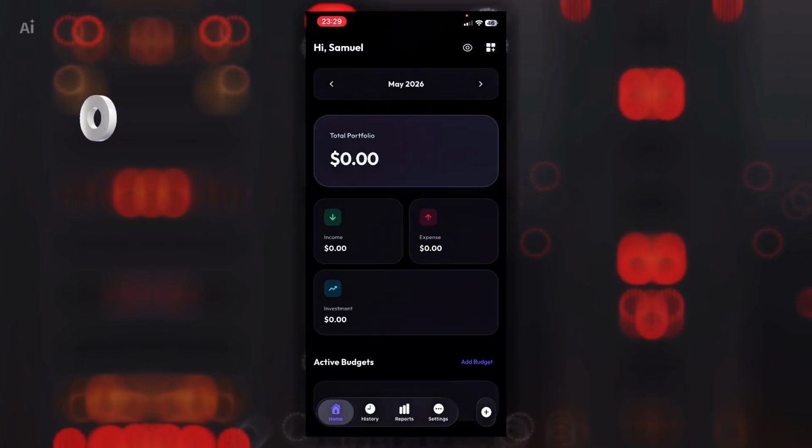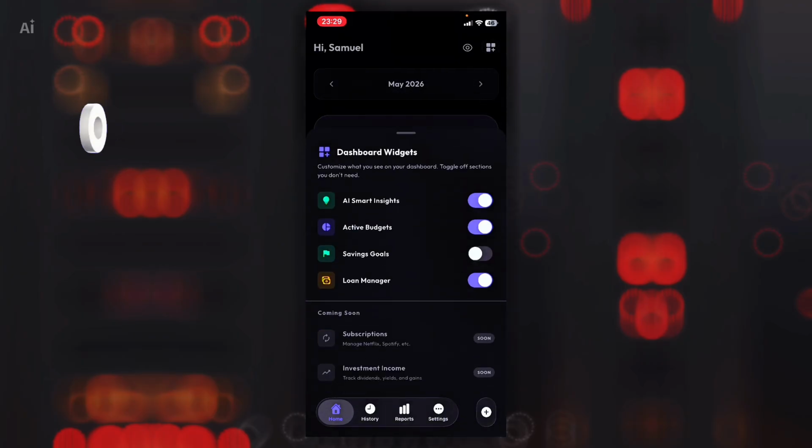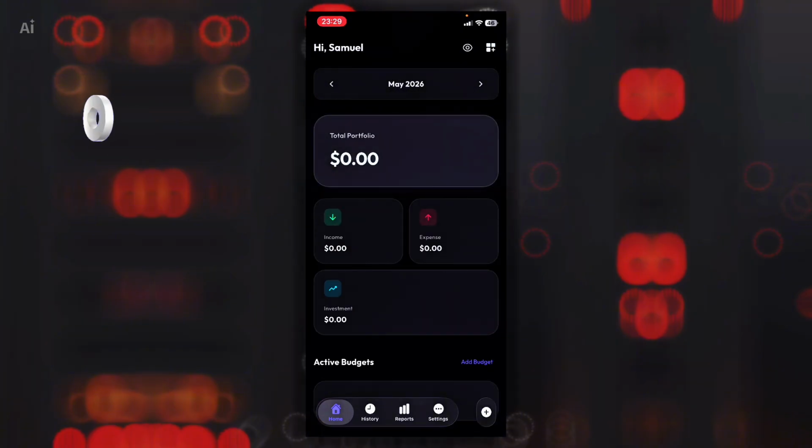So majorly, let me quickly walk through the dashboard. The first part, this eye icon, is to hide and show your balance. Then we have this widget. So this widget is a customizable widget for you to toggle on what you want on your dashboard. For example, if you want AI insights, the AI insights will show at the top of your total portfolio based on your transactions. So it can show you that if you spend or invest 12% more, then you are going to increase your monthly outcome. So that's just the AI insight.